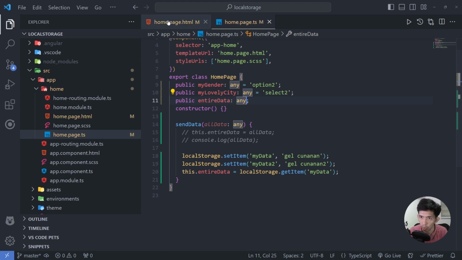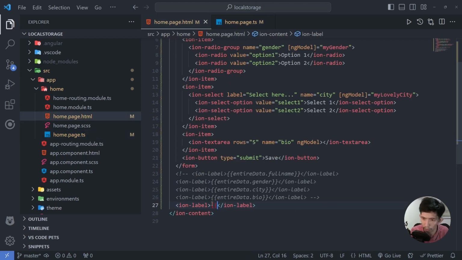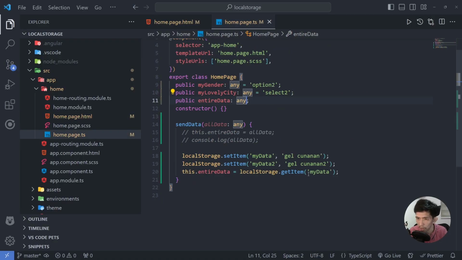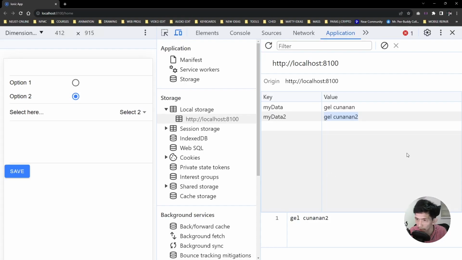Then in here, using interpolation, entire data. We don't have full name, gender, city, bio, since, again, let's go back to home.page.ts. Entire data will have the content of localStorage.getItem myData. So we get the content of myData. If we look here, this is the only content of myData. This one is not an object, it is just a string.